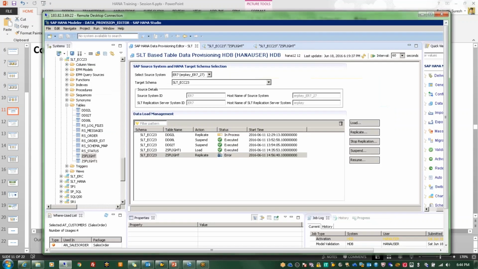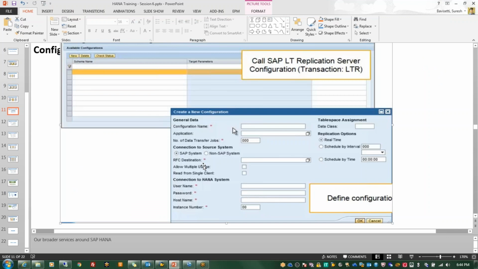Yes, I have RFC, right? If my source system is an SAP system, the RFC connection should be there between my source system and my replication server. That's the reason why this RFC destination will come automatically. If I select a non-SAP system, the DB destination will come automatically. Why? Because between a non-SAP system and the LT replication system, I have only one interface, called DB connection. Based on this choice, the corresponding fields will change.